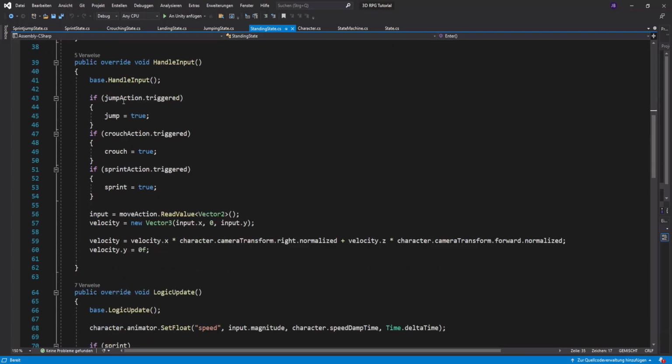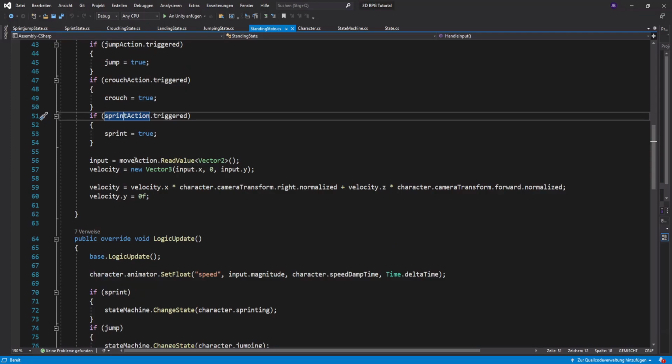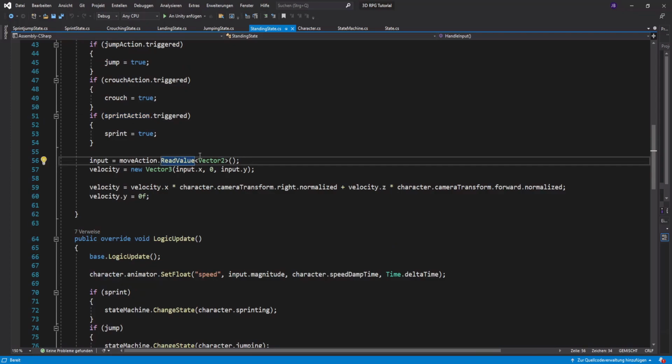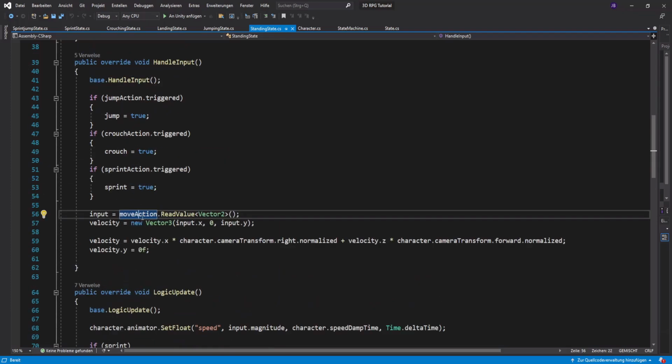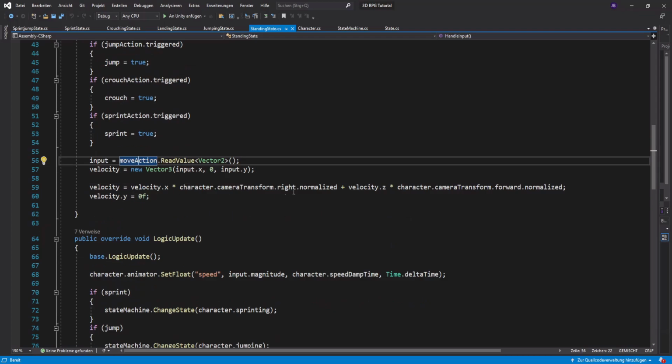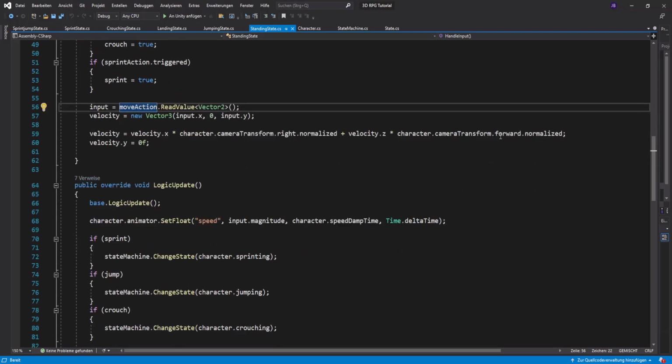Handle input, we are looking if these actions are triggered. So jump action dot triggered. If we press space, this is true. If we press C, this is true. If we press shift, this is true. And here with move.action we actually can read this value, this vector 2 value, because our move action is this WASD action where we get the vector 2 from it, so we can read it. So this here are all the actual movement parts.